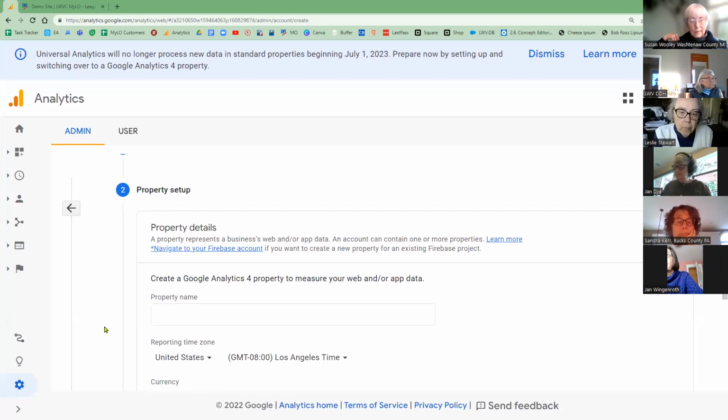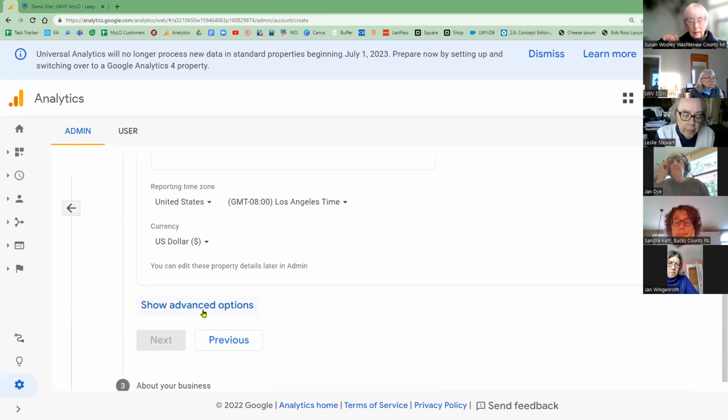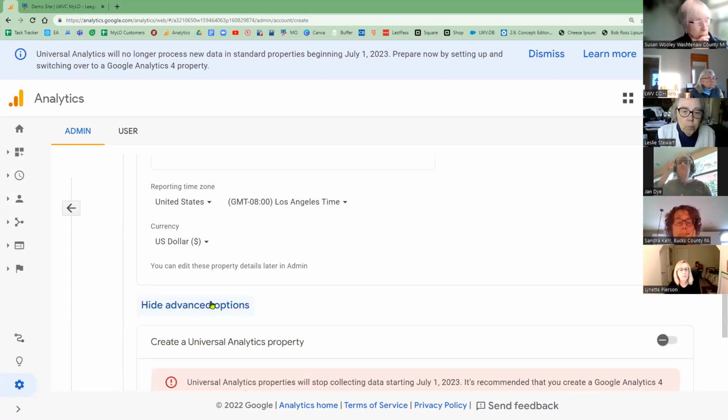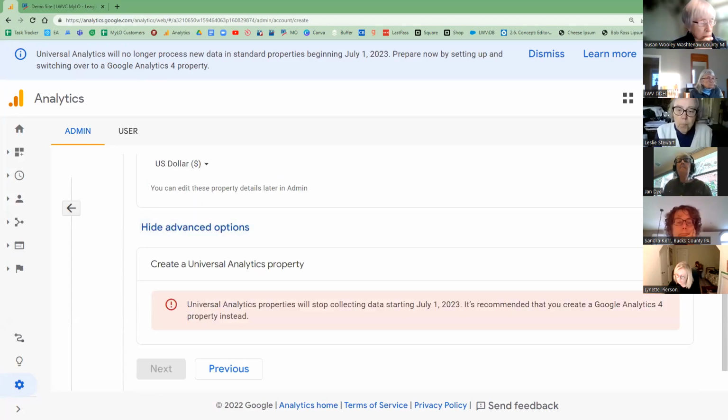So second step is the property setup. Now the new property measurement type for Google is Google Analytics 4. By default, it's going to push you to create that type. But we are working currently still with Universal Analytics. So that's going to be found under Show Advanced Options. We need to enable the little switch to the right, and we can disregard the warning.